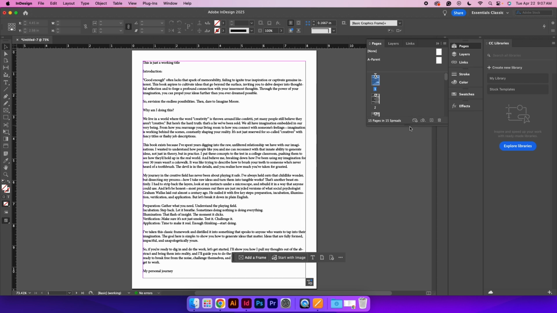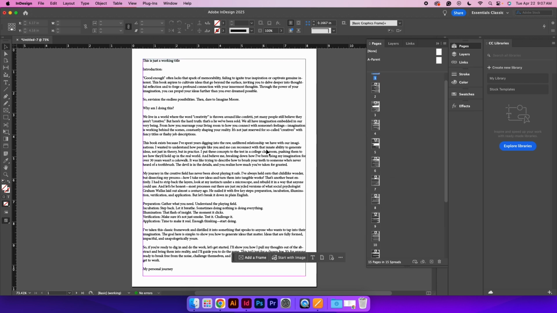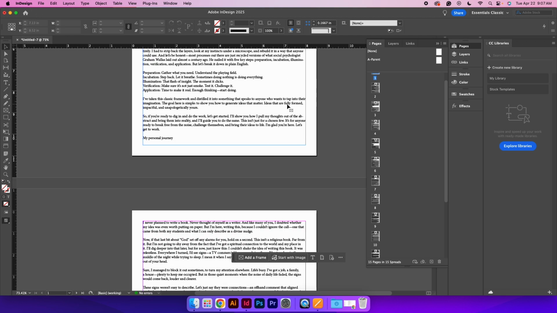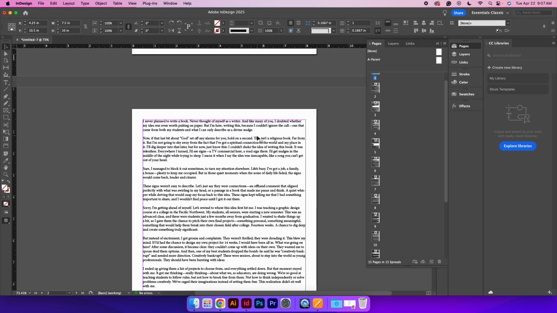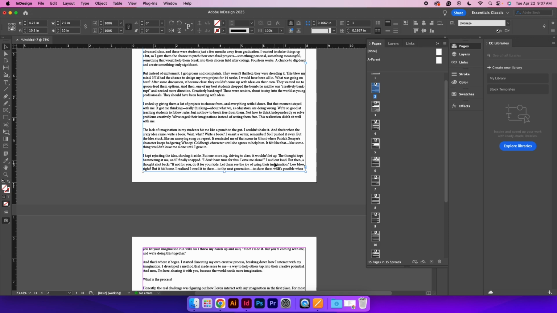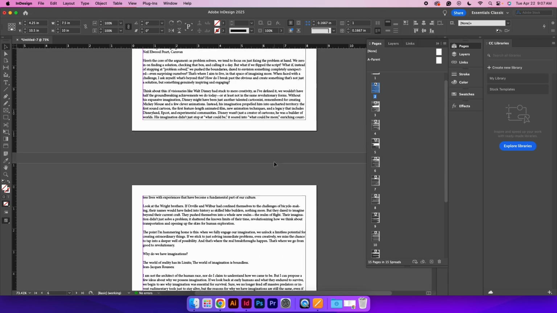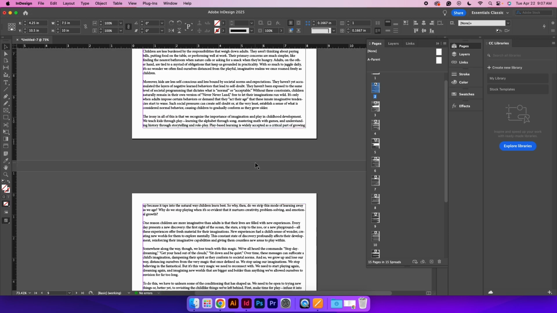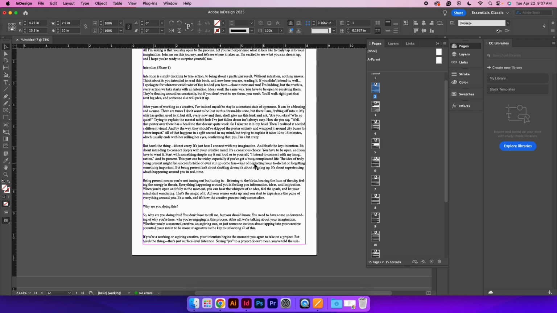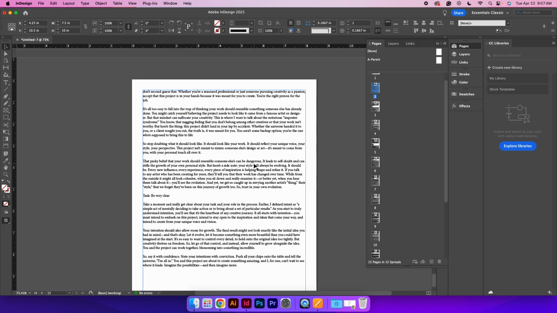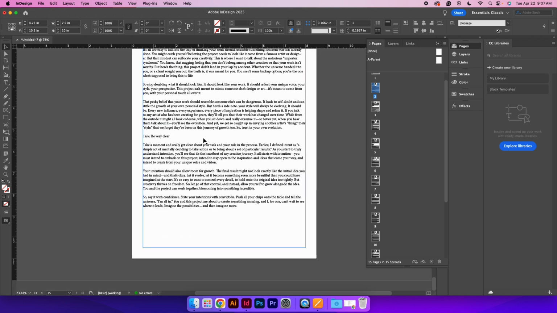You can see that my pages have increased greatly, and there is no red plus, no red plus, and it just goes on and on. I have now successfully flowed my entire document into InDesign, which now I can go ahead and start to design and format. And that's all there is to it. Good luck.